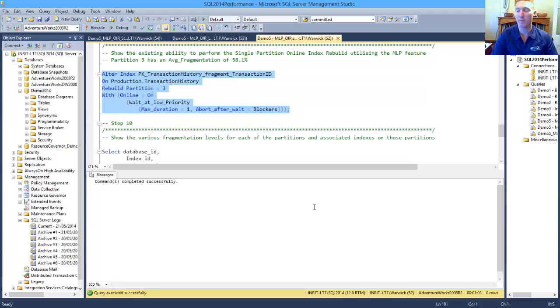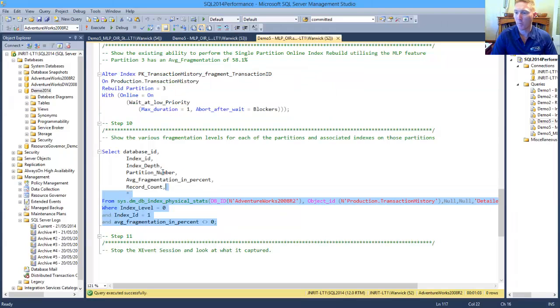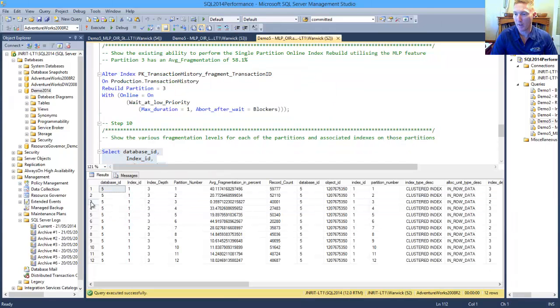We can see from our completed successful statement here that we hit the minute. We then were able to run the index rebuild. If we have a quick look at the fragmentation levels, we can now see that partition 3 has gone from 58% fragmented down to about 0.3% fragmented. So it's actually killed off the blocking session, been able to run, and we haven't been impacted other than by a 1-minute delay.